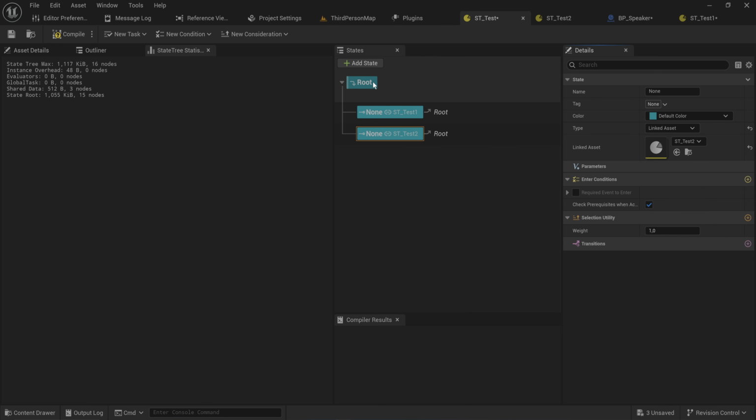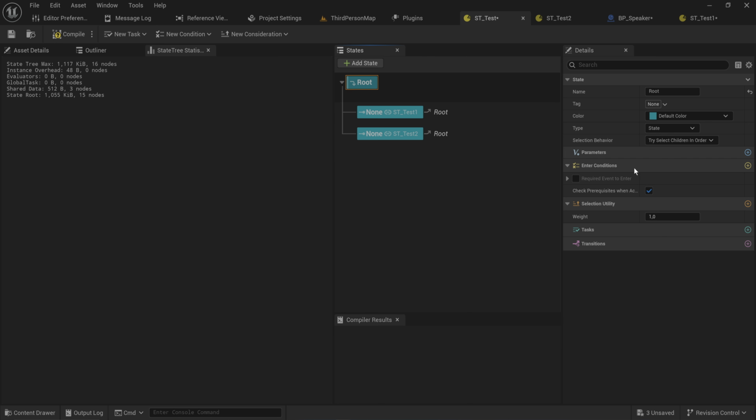So when this state tree runs, of course, it's going to go through a root, and then it's not going to try to select children in order, it's just going to try to enter. And then we'll set up the transitions for these either by event or by some kind of other transition condition. So we're going to set up all of the logic for which state trees to go through in here. You can do that with a couple of substates as well, if you really want to.